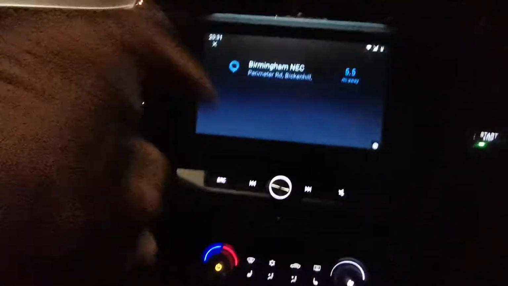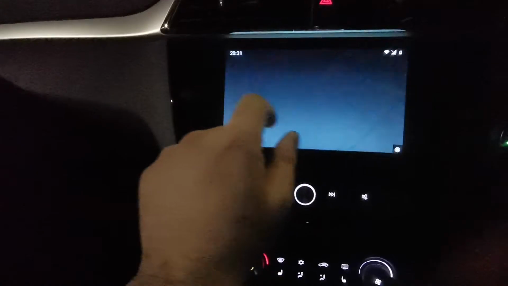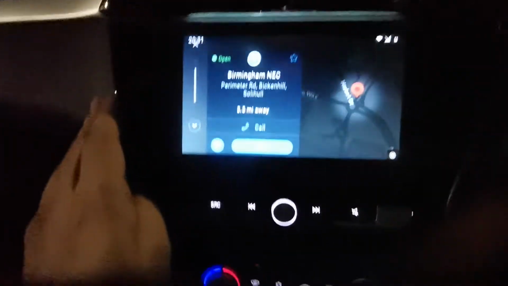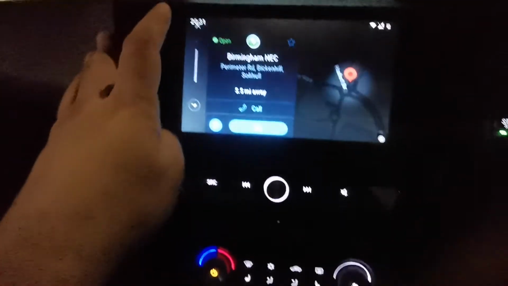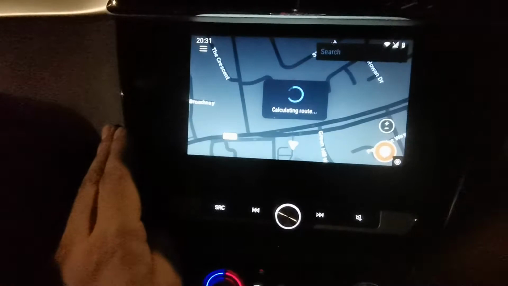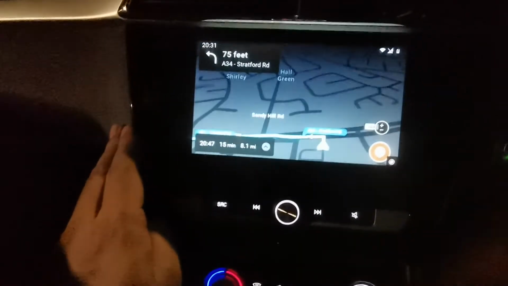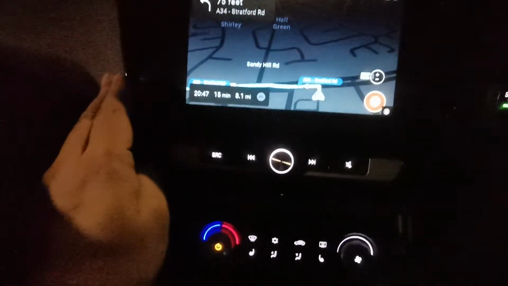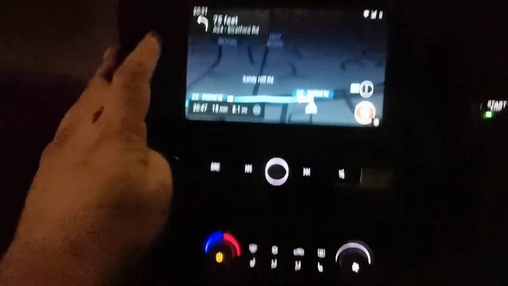I'm not sure what's happened here. Anyway, I don't really use this that much, so I'm not that familiar with it. Just to show that it's working and the touchscreen is working, and the audio was working through. We're all set. Let's go. The audio is working. GPS is working. All right.